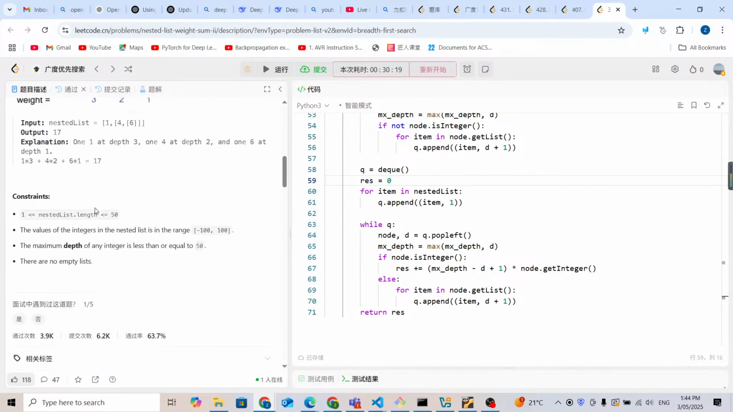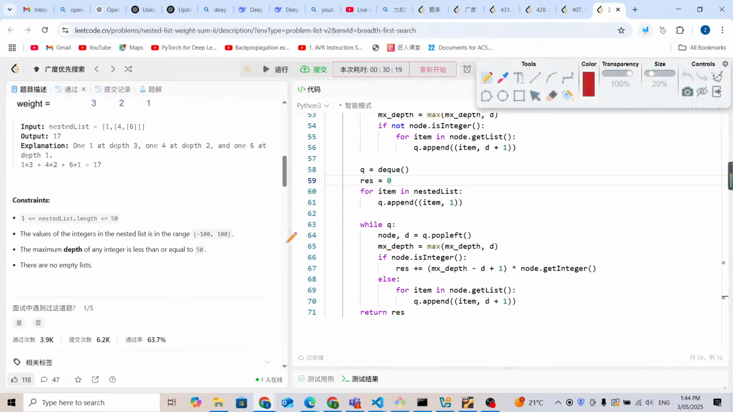It is dependent on the constraints. Normally the time complexity is n. N is the total number of the nodes. N is definitely not this nested list dot length. N is the total number of integers. But how many integers? According to the problem, the maximum depth of any integer is less than or equal to 50. It means the integer can be 50.